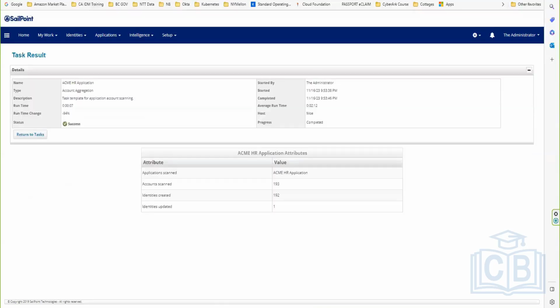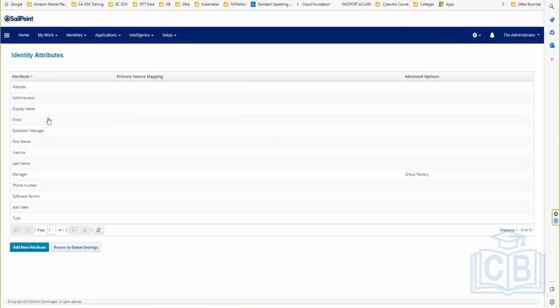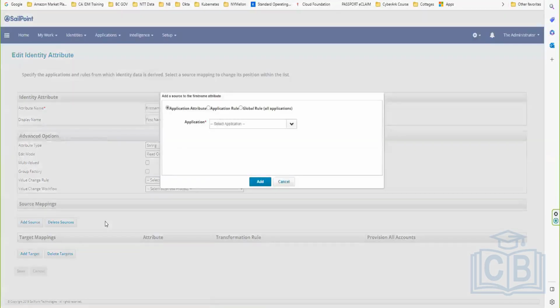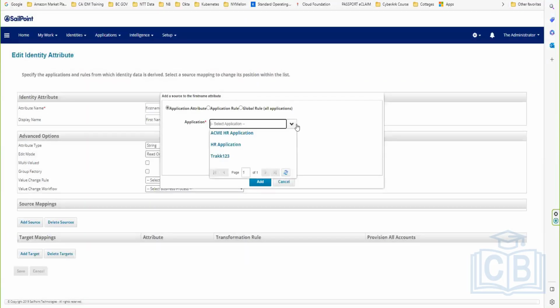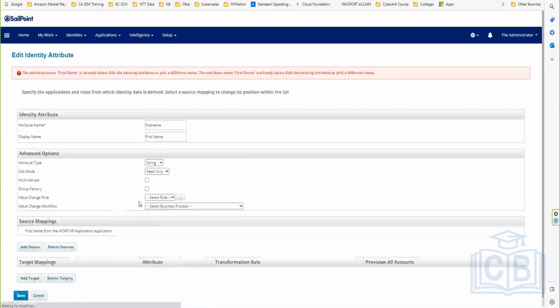Now go to global settings, identity mapping. You have to choose your respective attributes so that you can assign the values. First name is the attribute. Click on add source, from which source we are going to get the field value. As I said, we have to rely on the trusted source, right? So you can choose the HR application. The HR application has these columns, like cost center, department, email ID, first name. Correct. So you choose first name from here. This is an application attribute, not an identity attribute. Click add. Click save. Click yes, save.